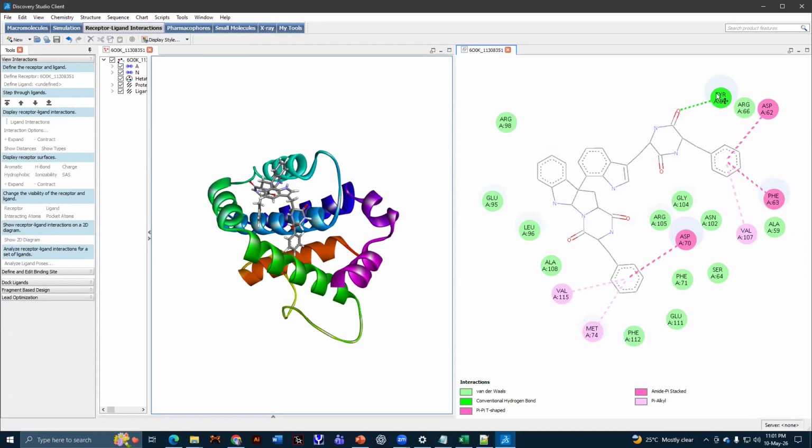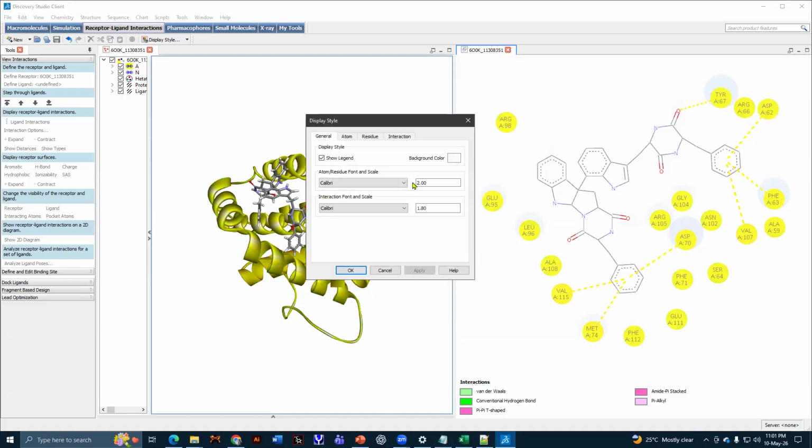You can find the conventional hydrogen bond, pi-pi stacked, pi-alkyl, and amide pi-T-shaped. Lots of bonds and lots of variation here. And these are the van der Waals and weak electrostatic interactions between the ligand and the protein's residues. So we can simply bold the text. The residue text would be used as Arial, and we can use Arial bold.